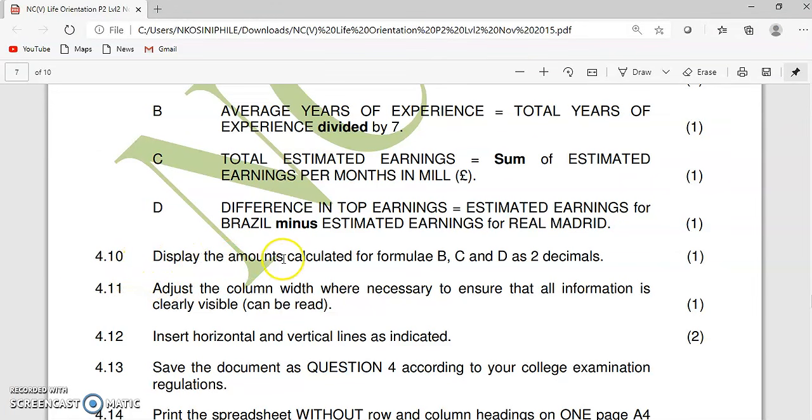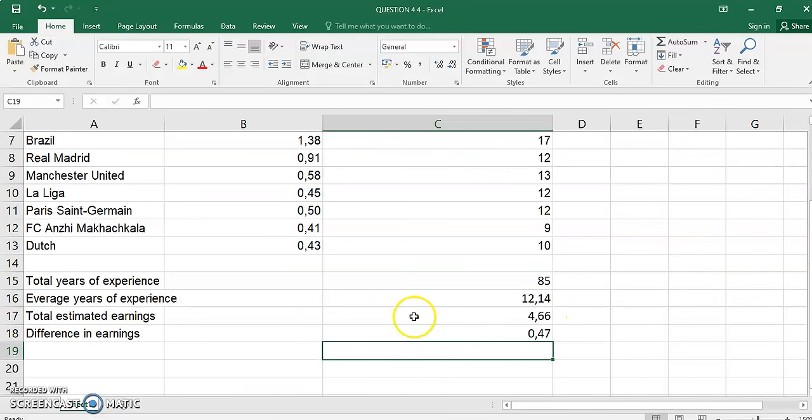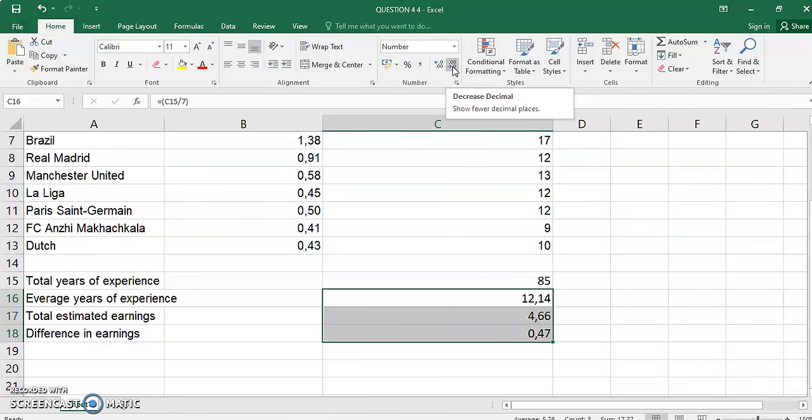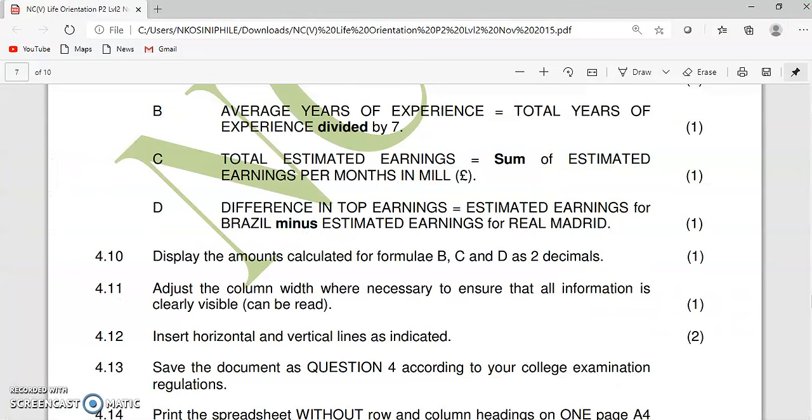Display the amounts calculated for formula B, C, and D as 2 decimals. Highlight formula B, C, D, and then use decrease decimals or increase decimals until you have 2 decimal places.